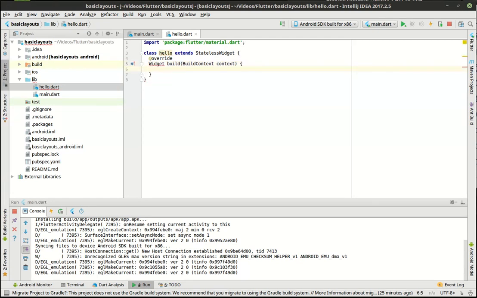And remember, whenever you see build, think render. So we're not building a widget, we're rendering a widget. This is what we're going to actually render on the screen here. And because it returns a widget, we need to, you guessed it, actually do something here.